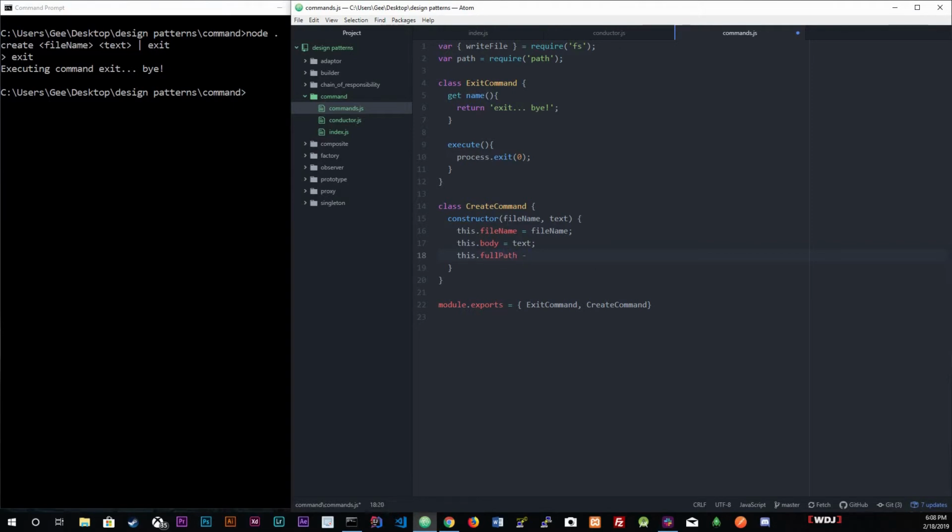Is going to equal path dot join underscore into our dir, get our current directory, dir name, and then file name. So down below, we are going to create a get name method and also an execute. Like I said, we're always going to have an execute method for these kind of things.